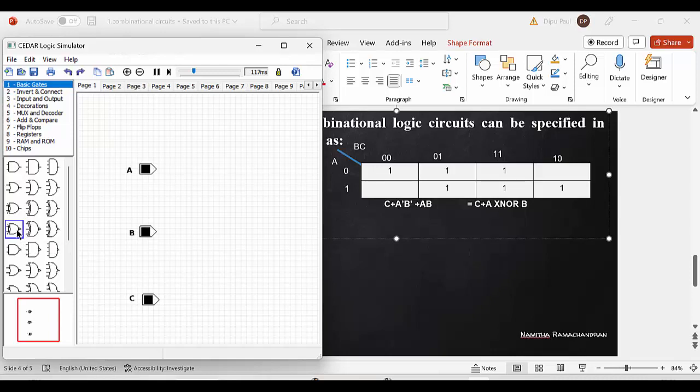So just click over here, drag and drop it in this workspace. Then connect this A with one leg of this XNOR gate and this B with the other leg of this XNOR gate, right? Now we need to OR with C.